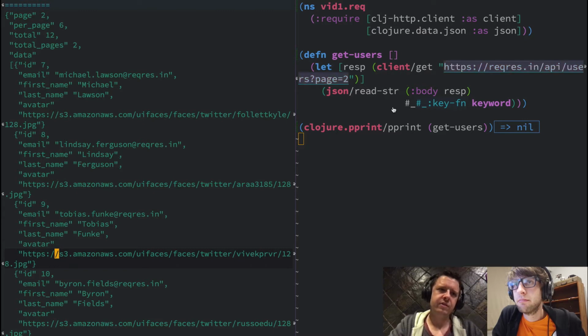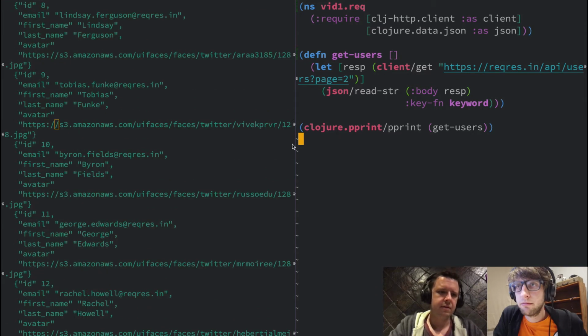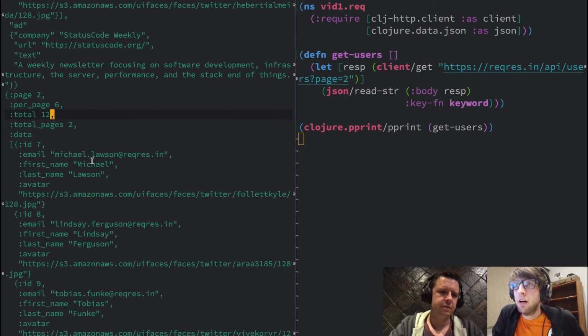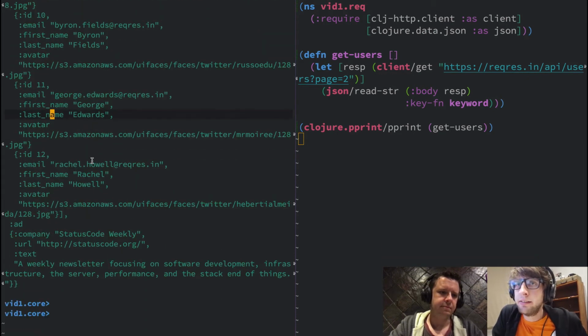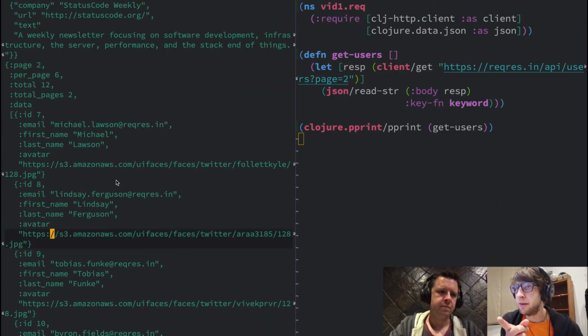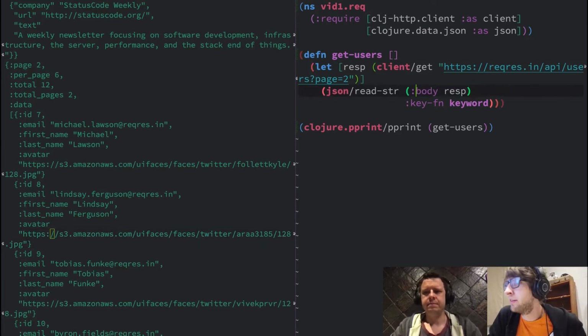So we want to convert these to keywords. That's where this comes in. It just says each time you come across a key in a map, apply this function. And the keyword function takes a string and outputs a keyword. So if we uncomment this and then run again, we'll see that we now have keywords here. Okay. I see you're using the keyword to get the data out, like using the body keyword to get the body out of the response. Yeah.